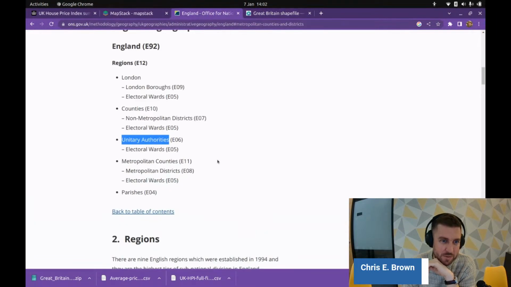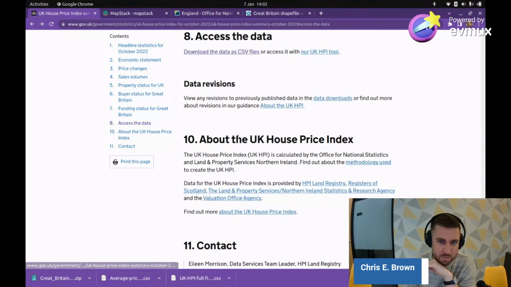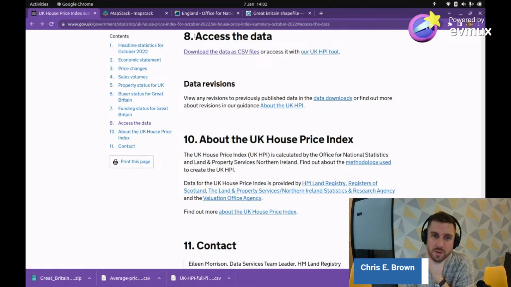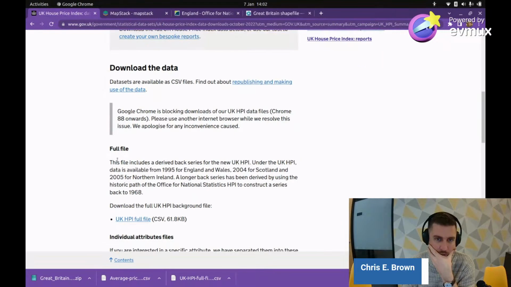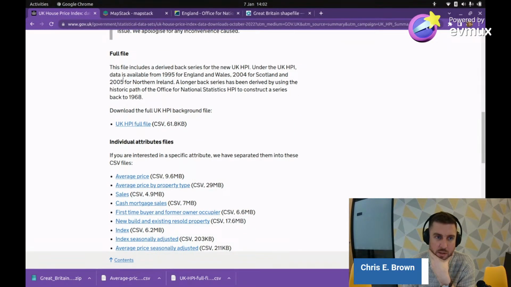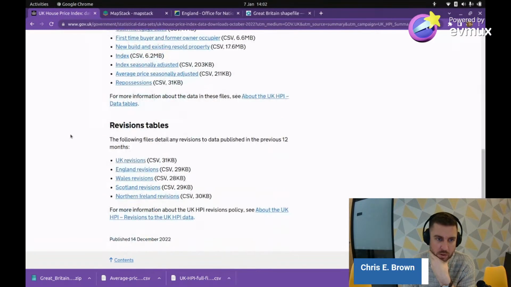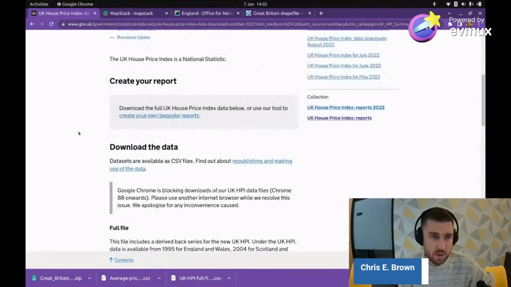Actually, where did we get the data from originally? So we originally got it from here. Maybe this will tell us more about the data. Data is available as a CSV file. All right, so we're in here. This file includes derived back series data for Northern Ireland, full data in the background file, individual attributes, revision table. So it doesn't really tell us what these areas are.